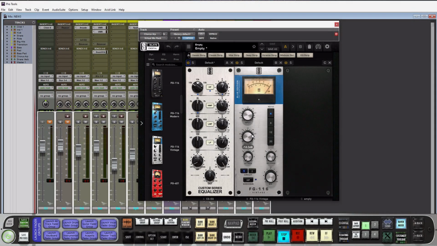All right, so we got the FG-116 Vintage here. And I'll be honest, this is my favorite compressor in all of the Slate bundle here. This basically represents the blue version of the 1176 without any modifications to it. It's supposed to be an exact model of it. So let's read the description on it over here.